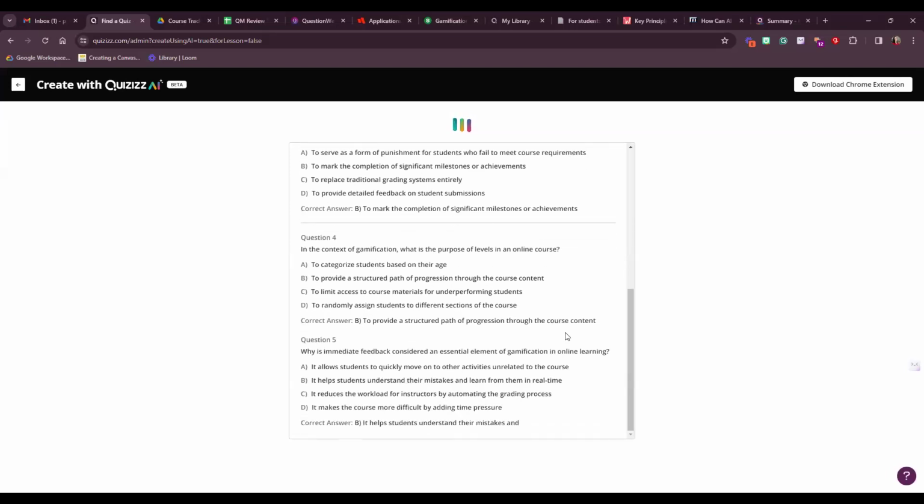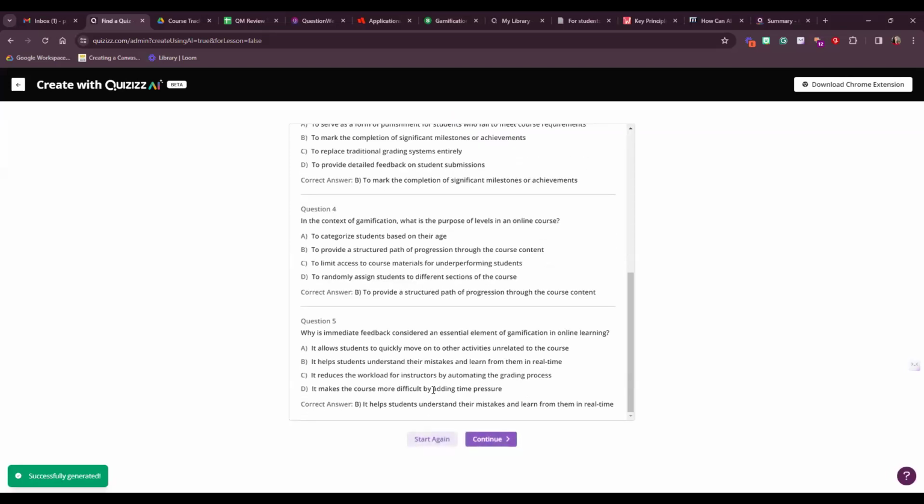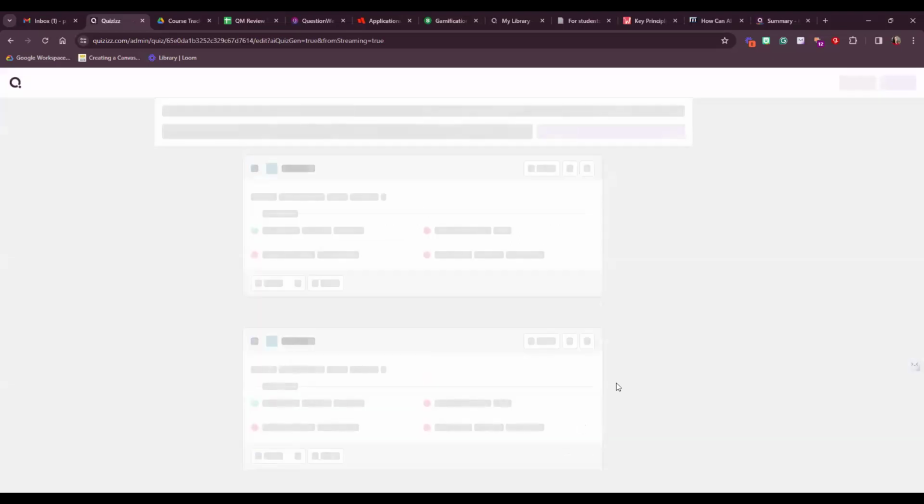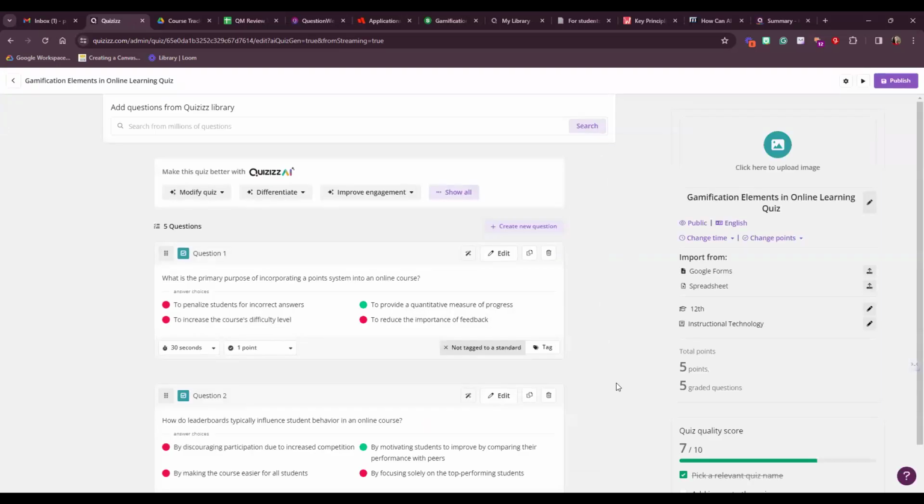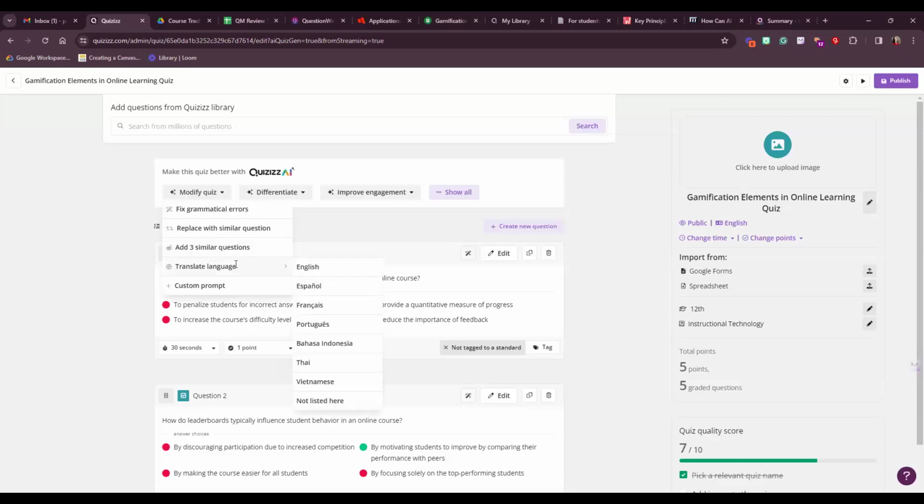I couldn't have typed any of that. I couldn't have typed it that fast. If you like it, you can click continue. If you don't, you can ask it to start again. Once you get to this screen, you have the ability to enhance with AI each question. You can also modify the quiz, fix grammatical errors, add similar questions, or translate.